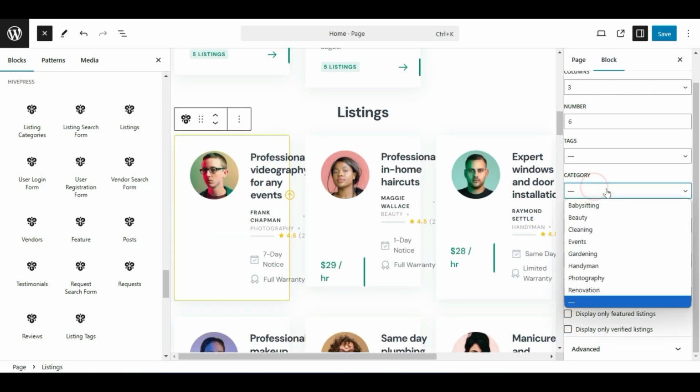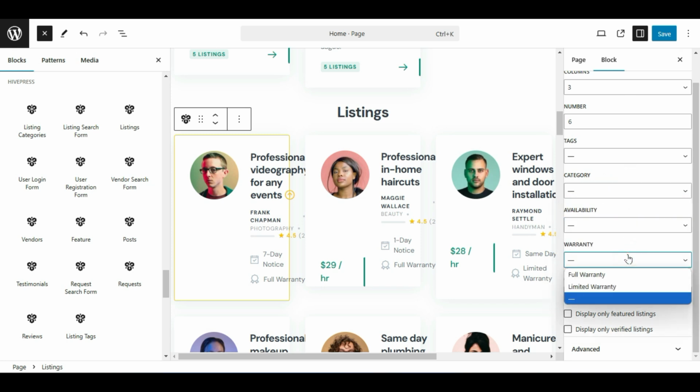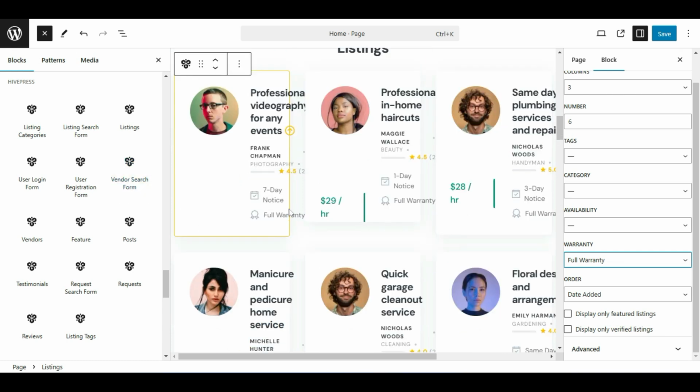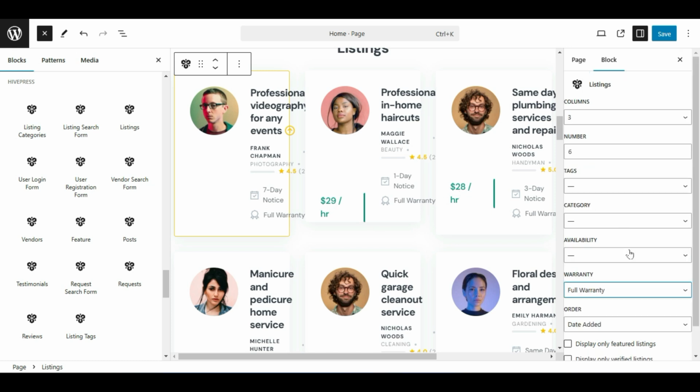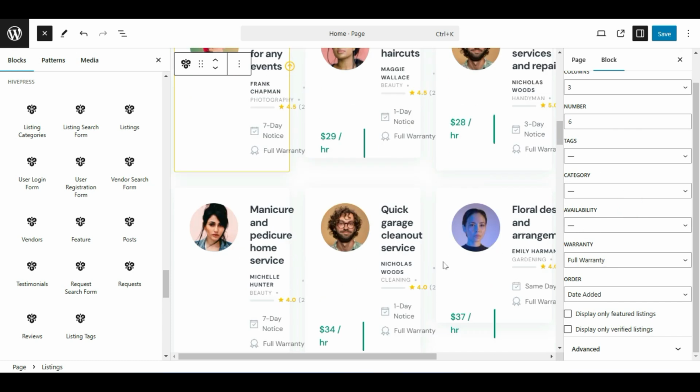You can even choose by category or tags, availability or warranty. For example, if you want to make this section full warranty, then you can select full warranty. The people who offer full warranty on the service, you can select here. All those people will show here with full warranty, like 7-day notice, $29 per hour. You can even set it with availability, 1-day notice, 7-day notice. You can change all these things in the backend.